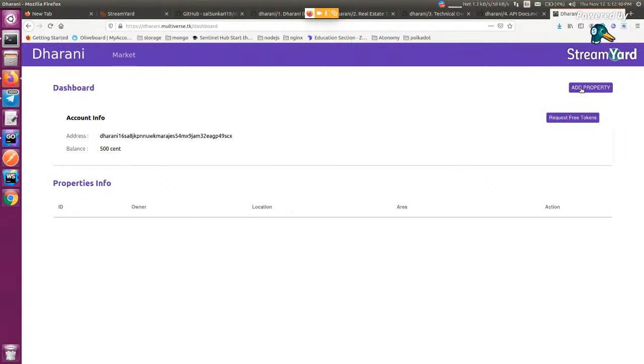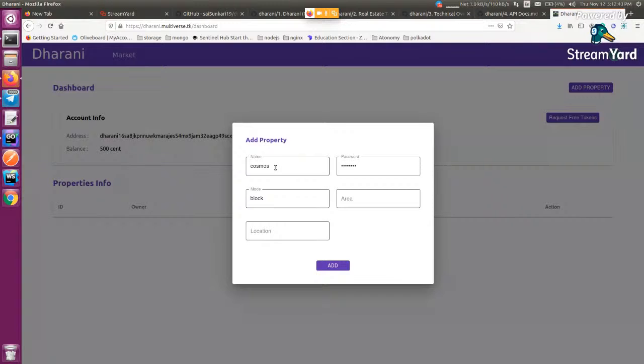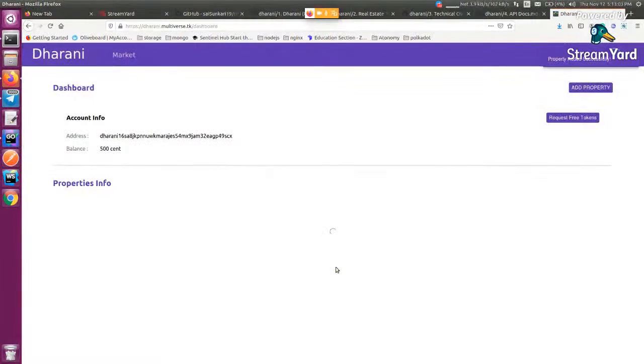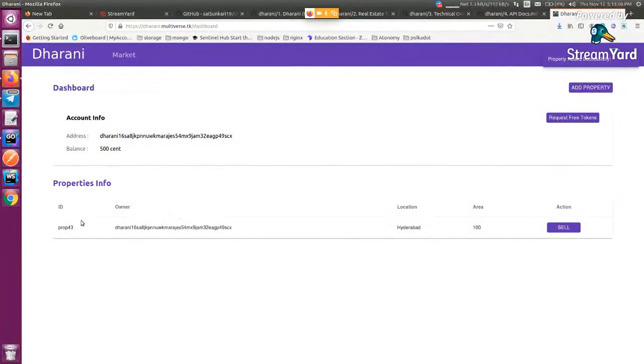So I want to add the property. This is my account name. This is the account password. Default values are already set here. I want to add 100 square feet of area at Hyderabad. The property is added successfully. Here you can see my property. That property ID is prop 43, and the owner is me. That is my account address. The location is Hyderabad, and the area is 100.